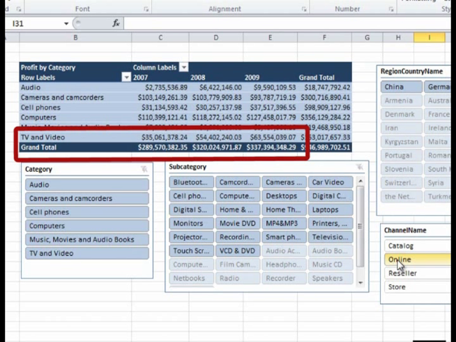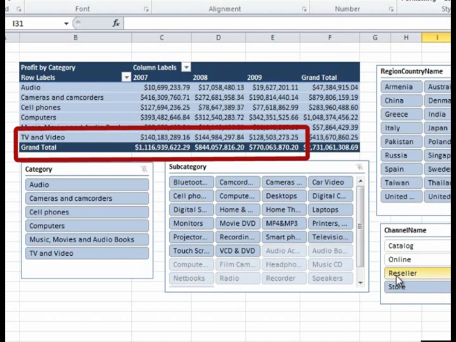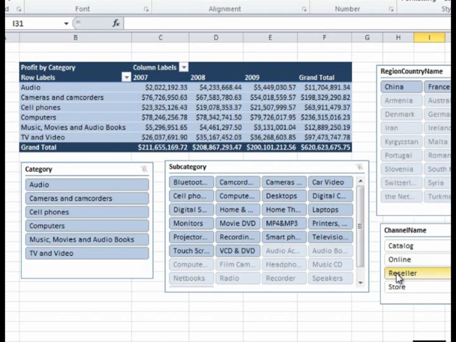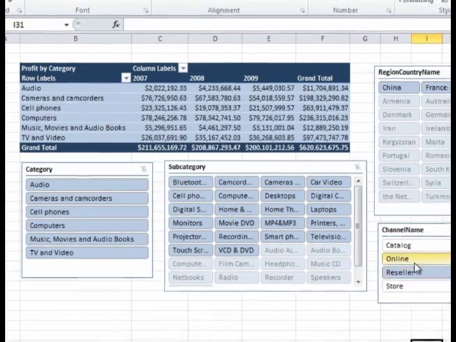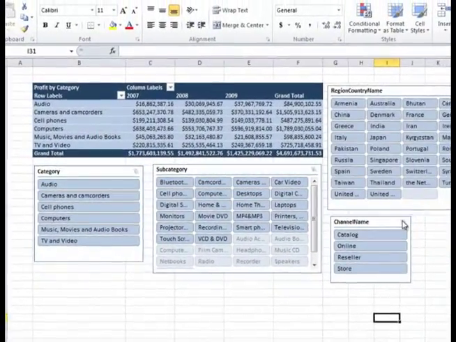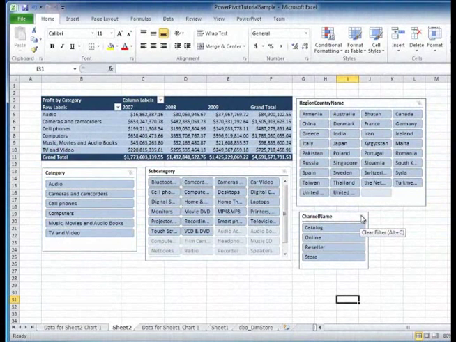I see that online profits are increasing, store profits are decreasing, and reseller is remaining fairly stable. Based on what I discovered, Contoso may need to redistribute marketing budgets and/or close one of the channels. Clear the filters by clicking the icon in the top right corner of the slicer.